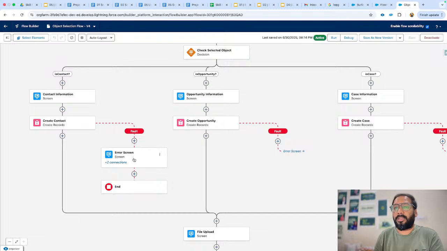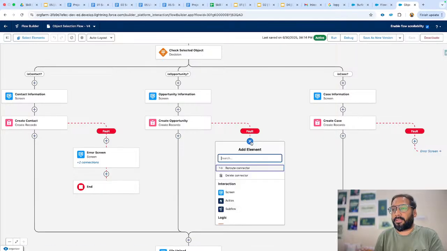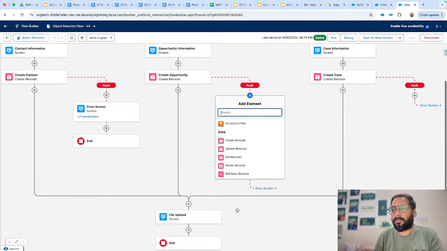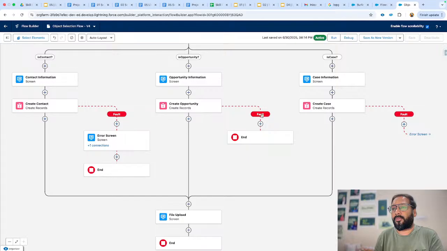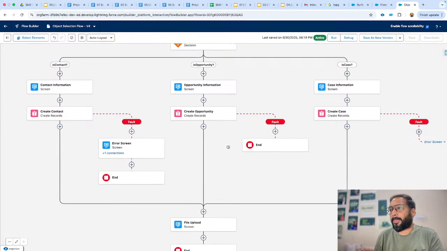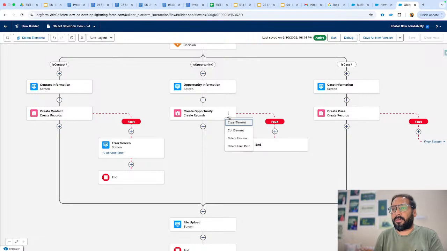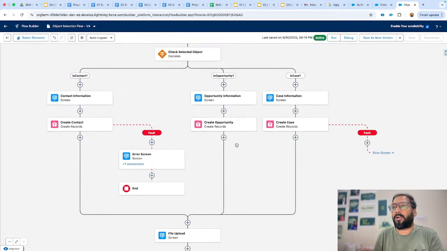Right now we handled this flow with the help of the fault path. That is why it is not giving you any error. So what I'm going to do now is delete this fault path. I'm clicking on delete connector, removing the fault. Okay, there is no fault path. For opportunity, we don't have any fault path now, so I'm saving it as a new version.